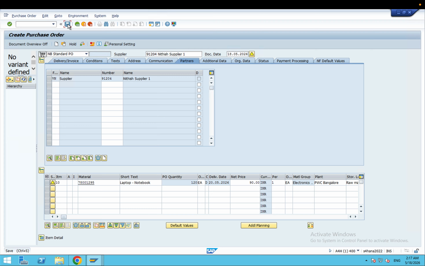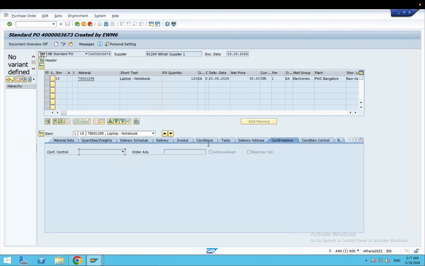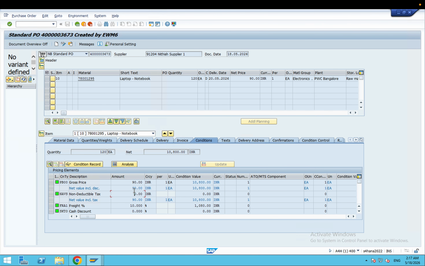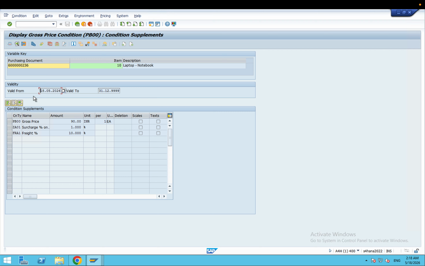Now we are saving this one, because the price information, everything, is already captured; we captured all the information from the quotation. Okay, clear? And you can see it in the analysis also, the price analysis. The price captured on the contract basis or condition basis, like the RFQ basis, we captured that. There we entered the gross price 90 rupees and surcharge 1%, freight 10%.